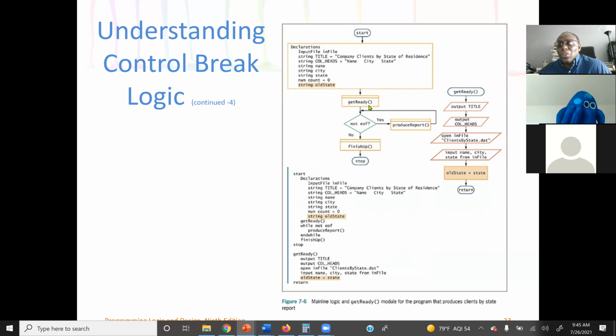So we get ready, we call the get ready method. In the get ready method, basically, we get the output. Here, the output will be a title. And then the output handler, we have the column heads. Then the output file. Then also the input variables: name, city, state. Name, city, state will come from the input file. So we have get ready.